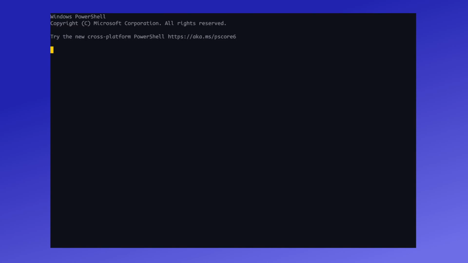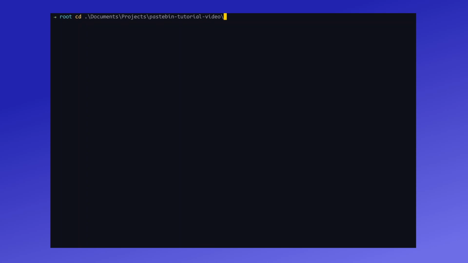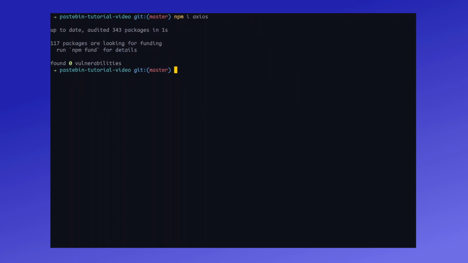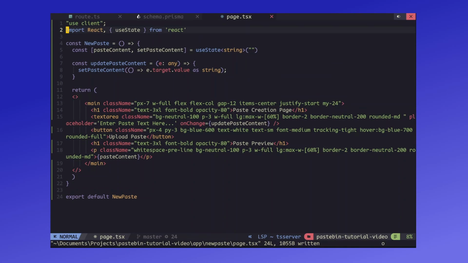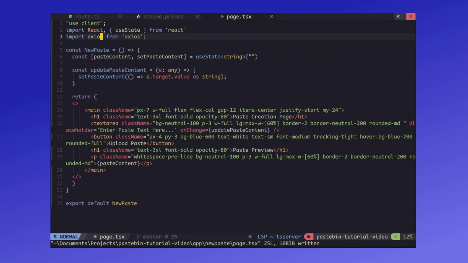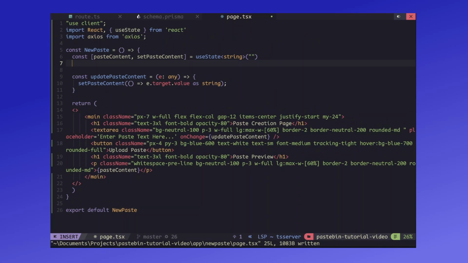So what I'm going to do is create a new window, then we can cd into projects, then Pastebin tutorial video, then we're just going to do npm i axios, and that's installed. So now in our page.tsx, I'm just going to import Axios, and I'm going to make a new state called isLoading, which is going to be a boolean.